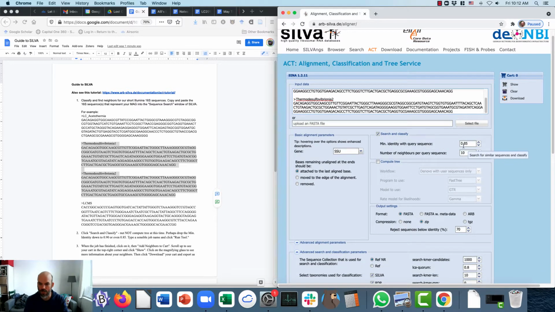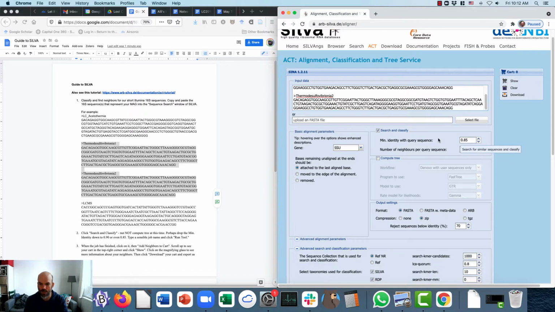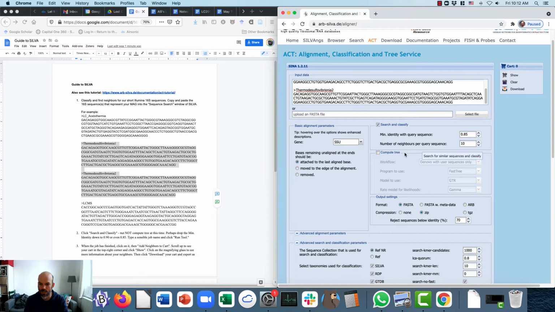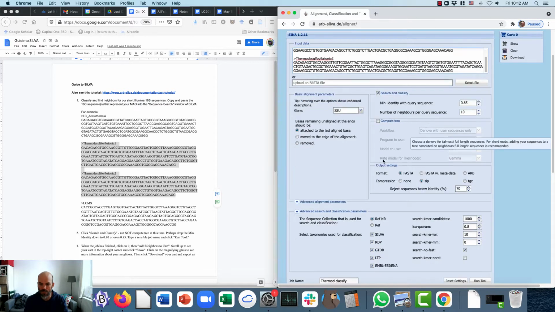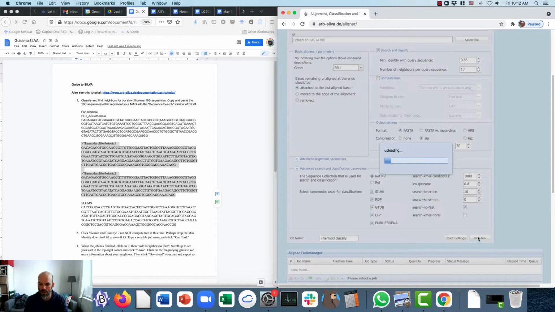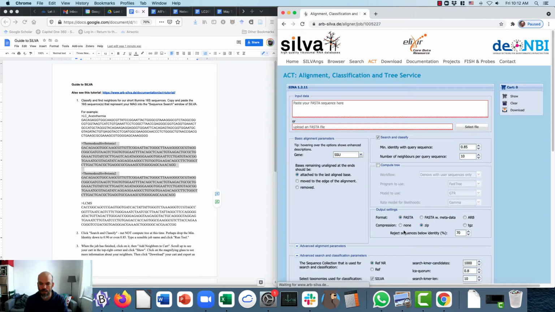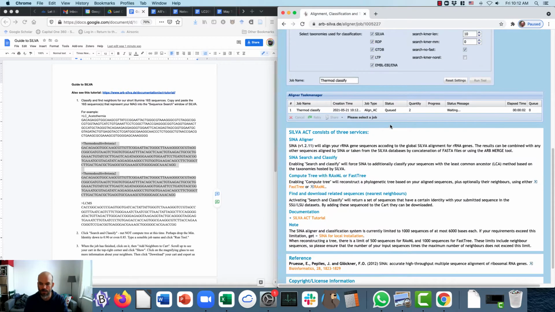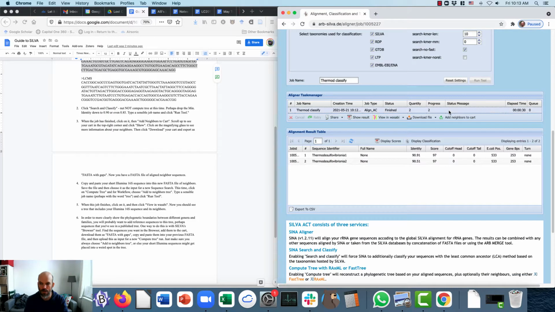I've already dropped the similarity down to 0.85 just because these might be quite different from anything in the database. Make sure we get some good neighbors. The rest of this should be fine for this. Enter a sensible job name here, click run, and then we'll just wait a few minutes for it to run here. All right, when it's finished, you click on the job, click add neighbors to cart.